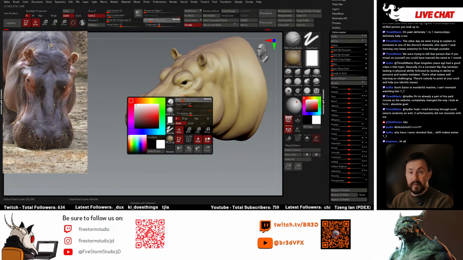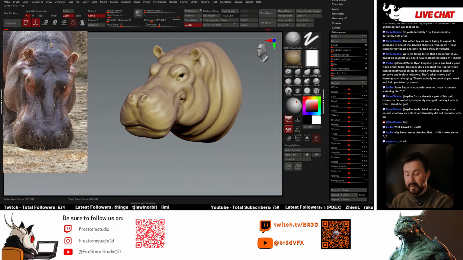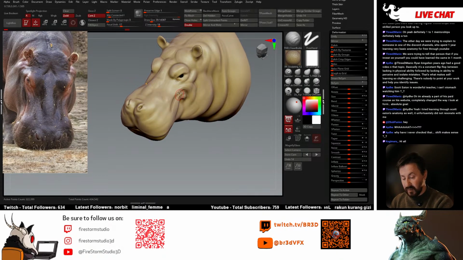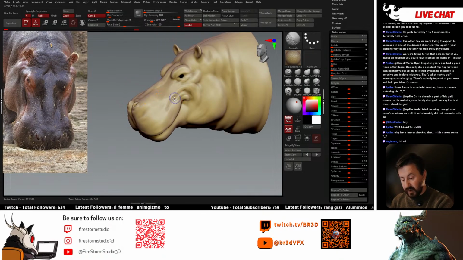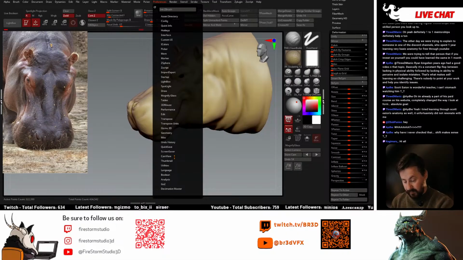So folks, if you have never checked that, it makes sense, yeah, it's just one of those little ZBrush shortcuts that's quite helpful to know about.